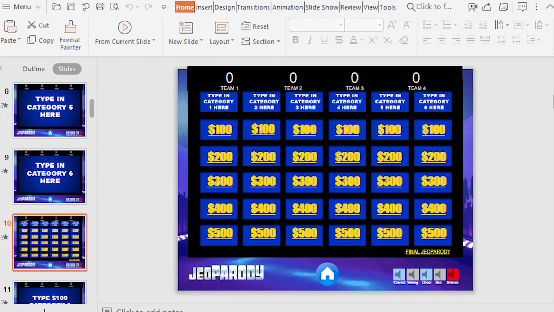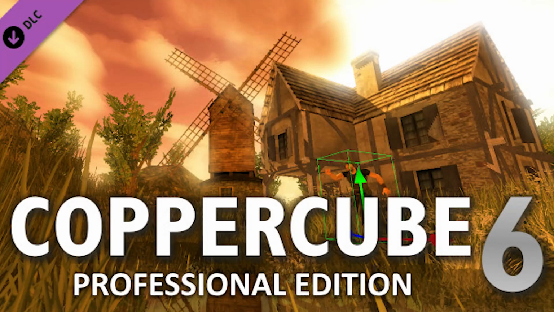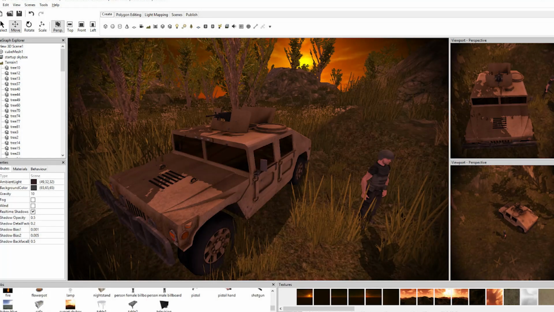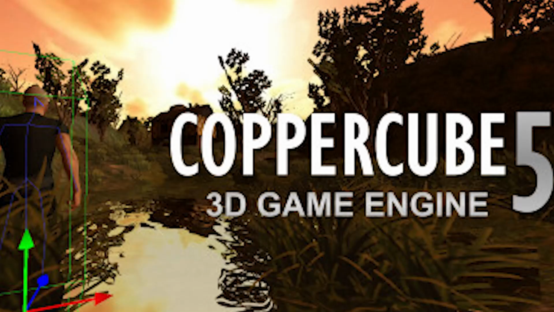Microsoft PowerPoint. Microsoft PowerPoint is not a game engine, but PowerPoint can create games using actions. CopperCube. CopperCube, released in 2014, is a free 3D engine for beginners. It supports creating 3D websites and applications, not just games, and it uses a drag-and-drop system or JavaScript. But not many games are made with CopperCube.